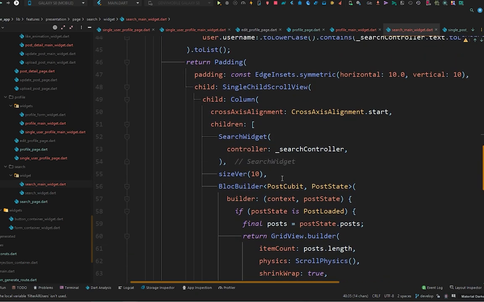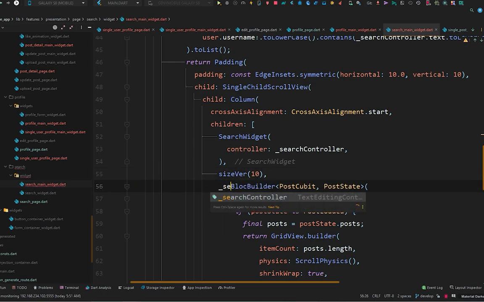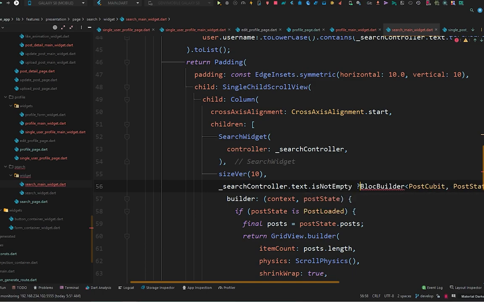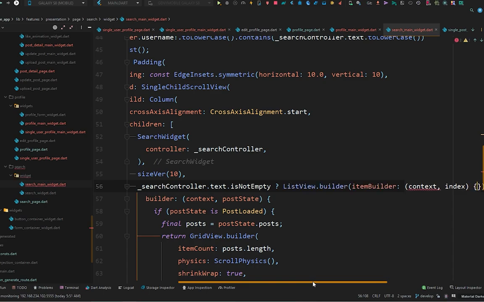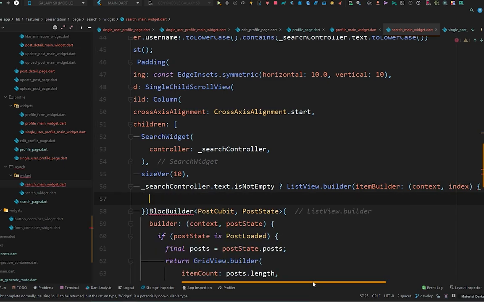And right after this in here, we will check the condition. We will do if the search controller dot text is not empty, so we will return a ListView dot builder, and this will be context and index, just because if the search has got the users in here, so we will show the users in the list, and this time the posts from the search will not be showing, but the users will be showing.